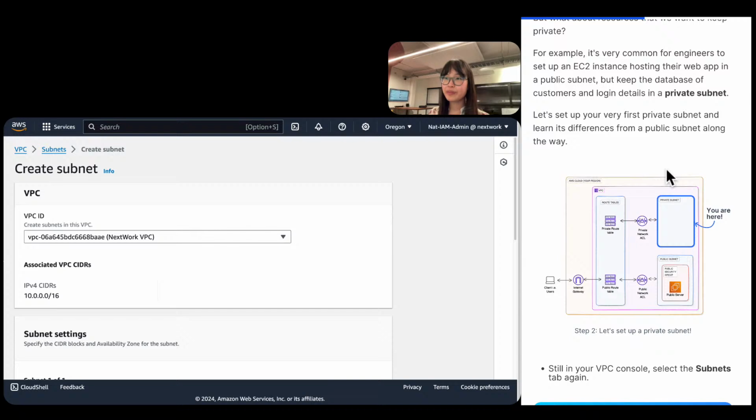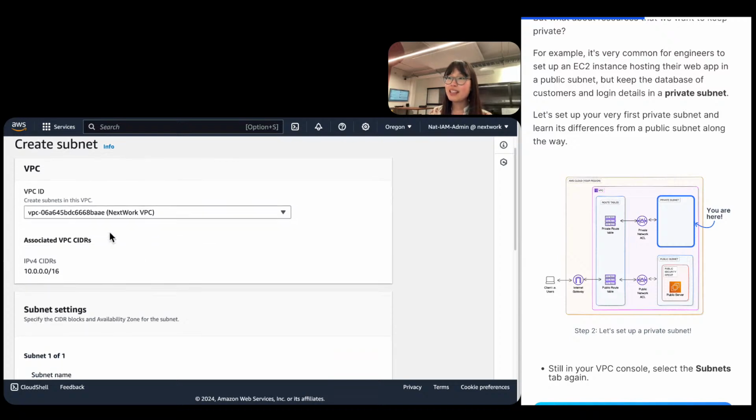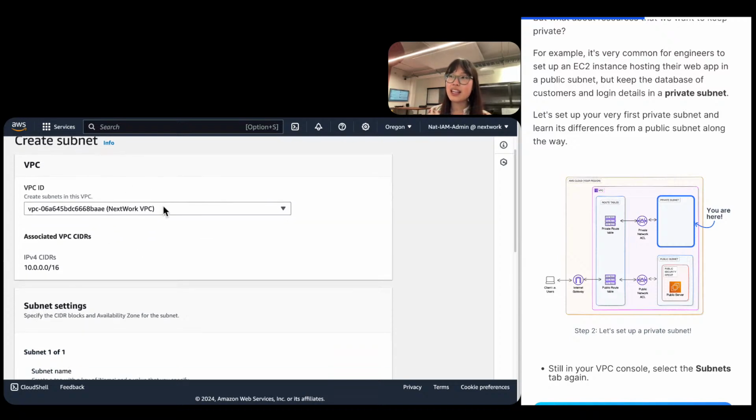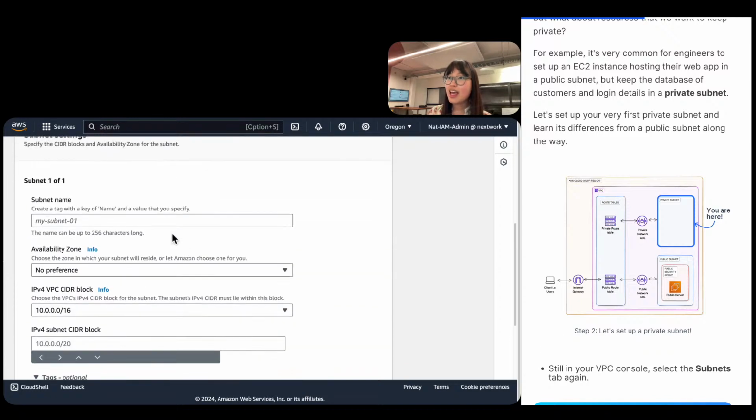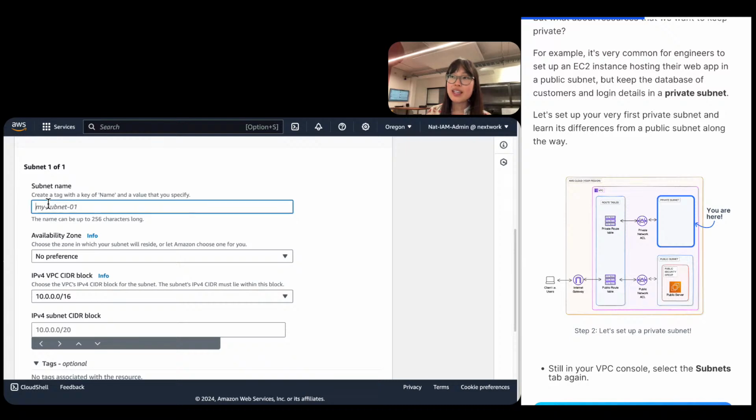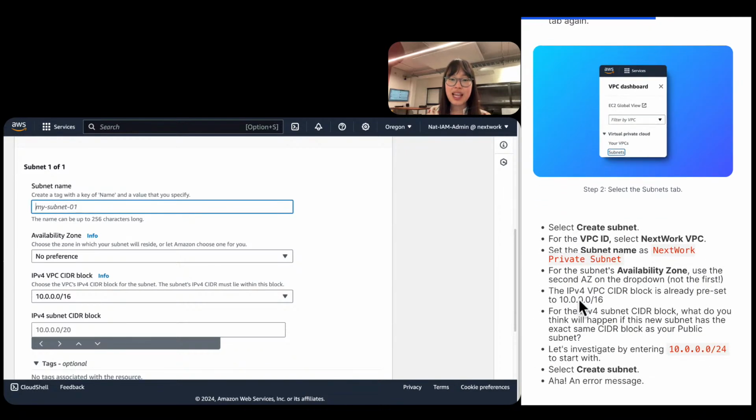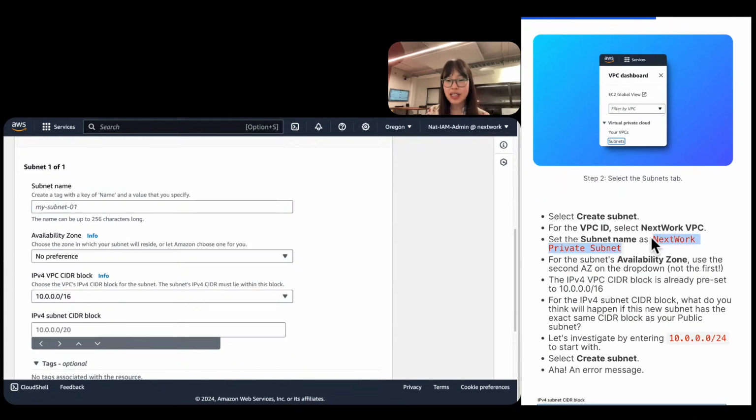And now that we've created the subnet, now that we have associated it with the same city, our network VPC, we're going to give it a subnet name. So the name is going to be very simple: network private subnet. I don't think you can get any more self-explanatory than that. If you have a suggestion, chuck it in the chat. I'd love to see it.